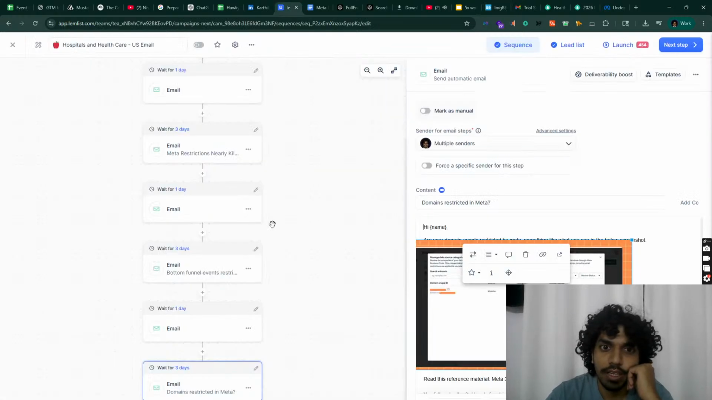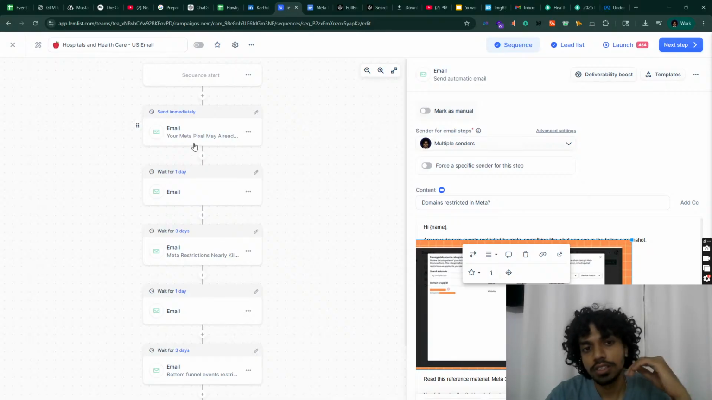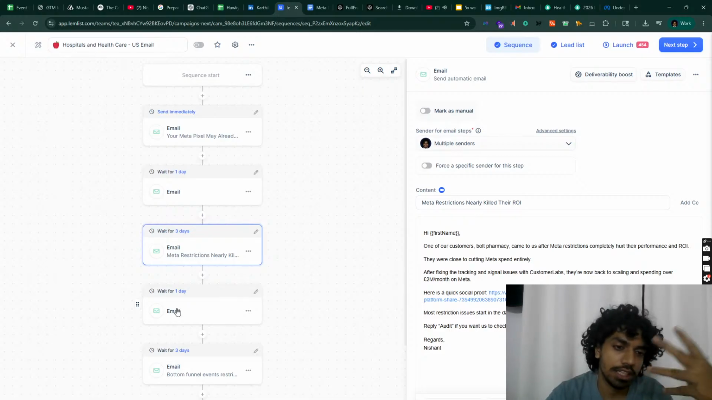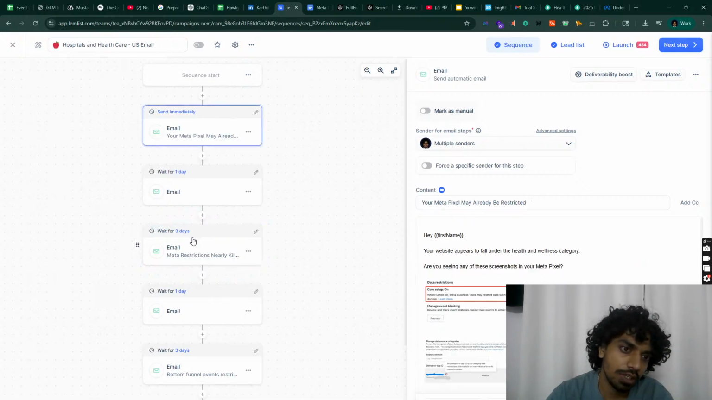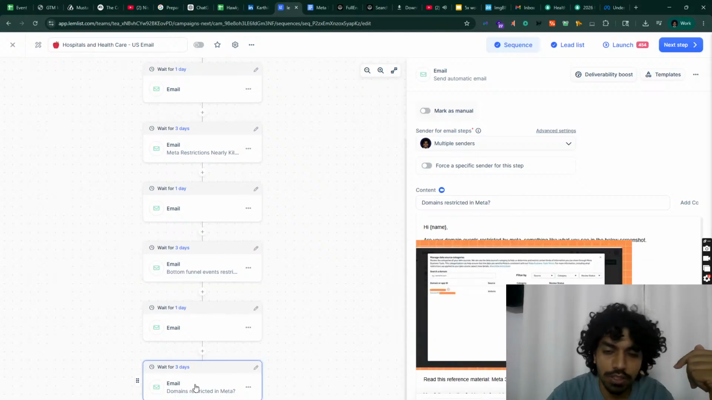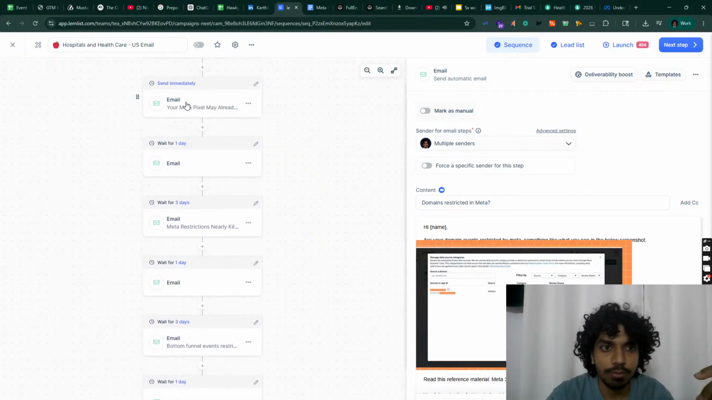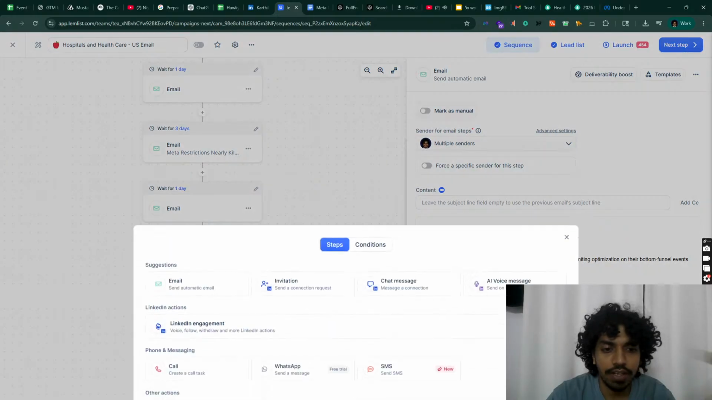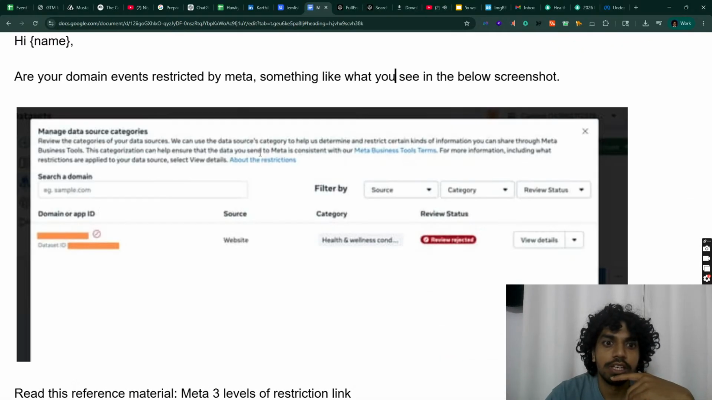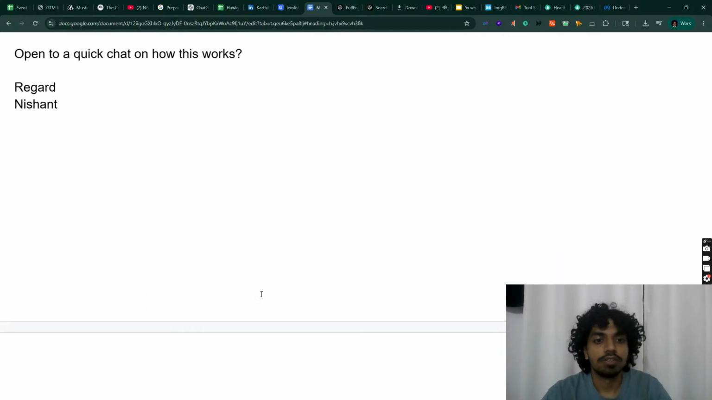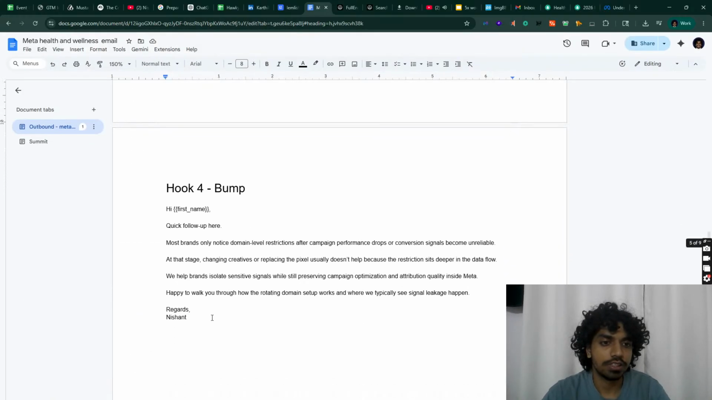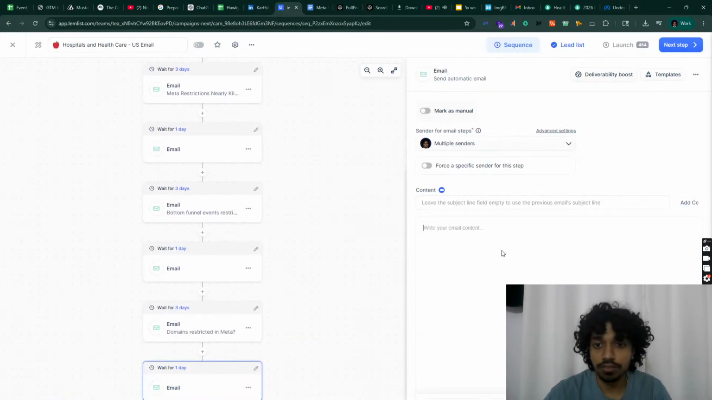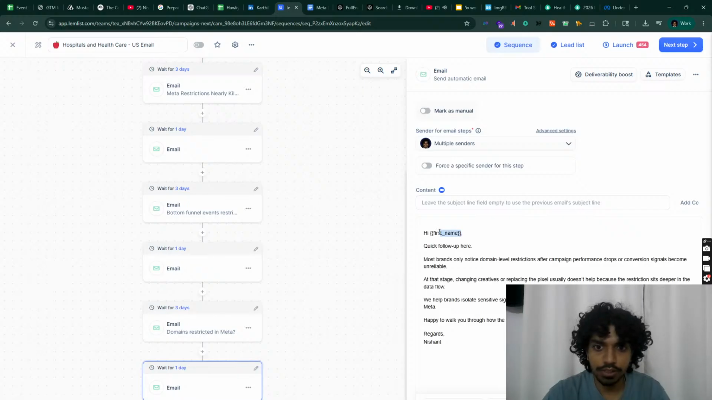So yeah, everyone would have got an understanding. This is the first mail and this will go on the next day. Then after 3 days the second mail will go. So this is one hook, this is one hook, this is one hook, this is one hook, and every mail has a follow-up mail like this, and now I'll add one more. It will be like a hook follow-up. So this is the bumpy mail, they call it bumpy mail, or the follow-up email, whatever you like to say.